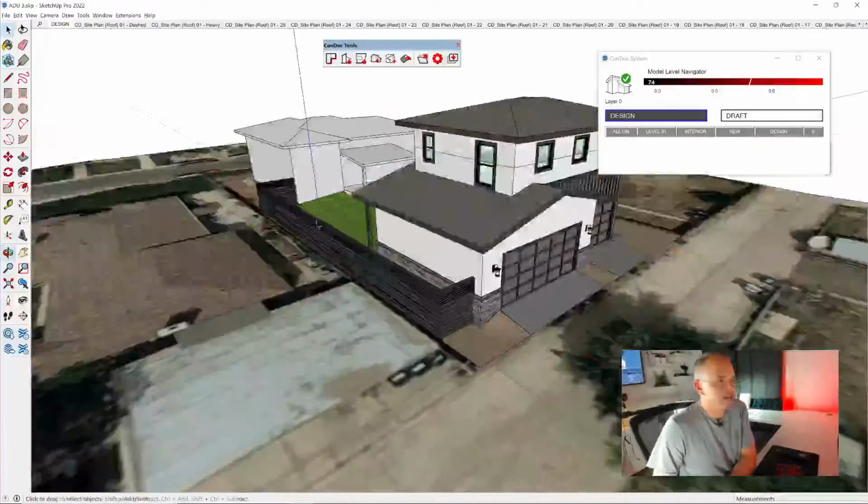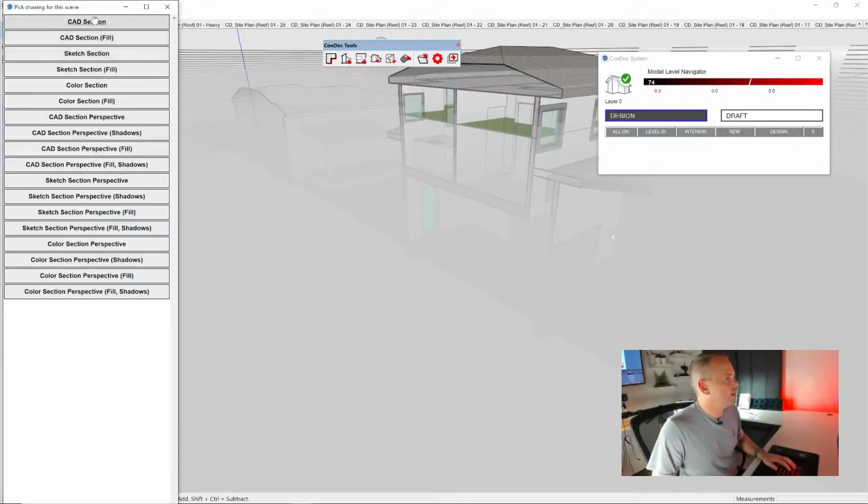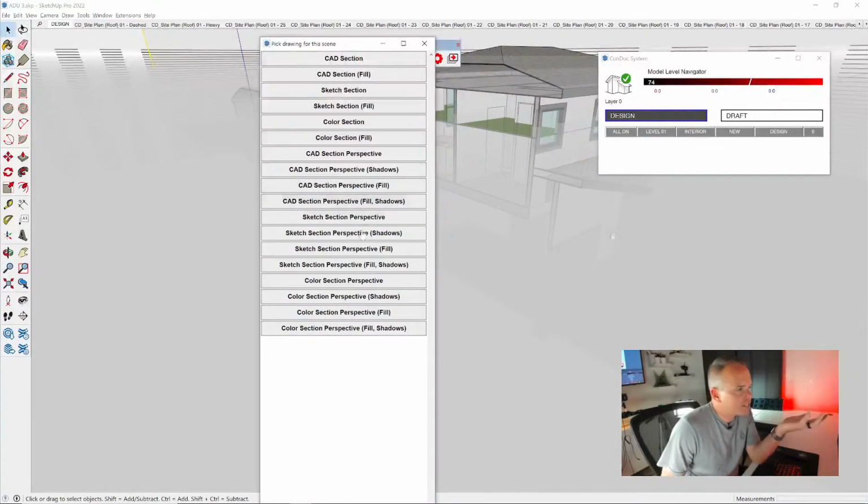If we want to cut some sections, I'll do the exact same thing. Activate my section tool, tap the left arrow key, and we'll click here, and we're going to have all these different types of sections already baked in for you. And of course, these are completely configurable. You can change them, you can delete them if you don't want to see this many, but it's all part of our Condoc Pro drawing set.